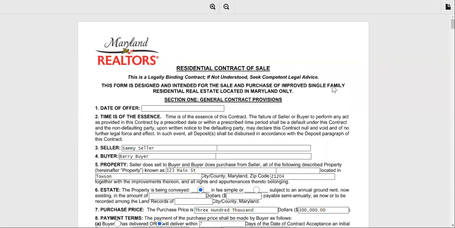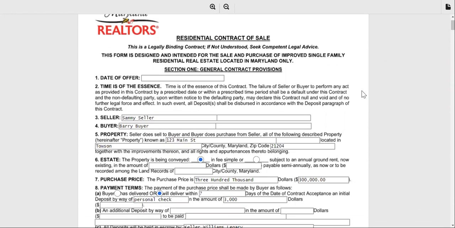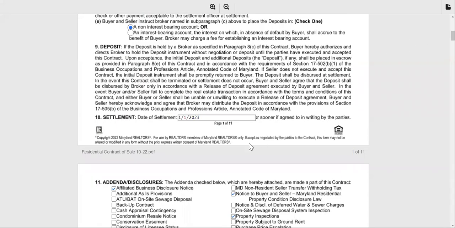Here's a quick reference guide for how to fill out the residential contract of sale. Please note that this contract was significantly updated in October of 2022, so please make sure you're using the correct version. The easiest way to check to see if you have the correct version is to look on the bottom of the first page. It should say Copyright 2022 Maryland Realtors.